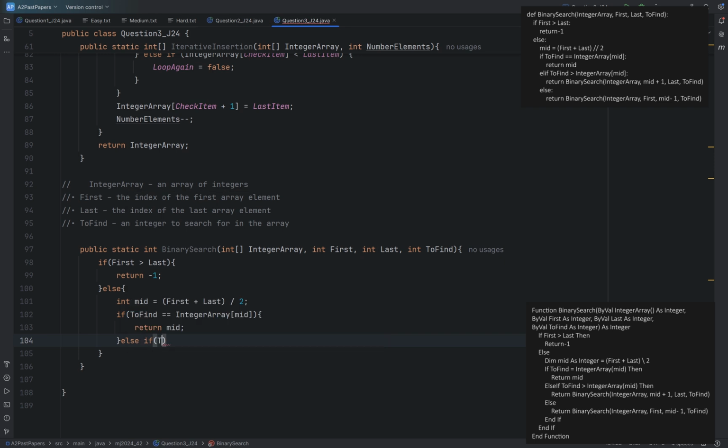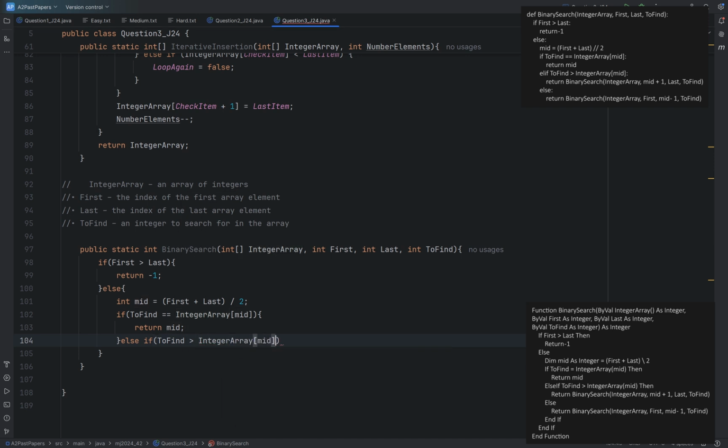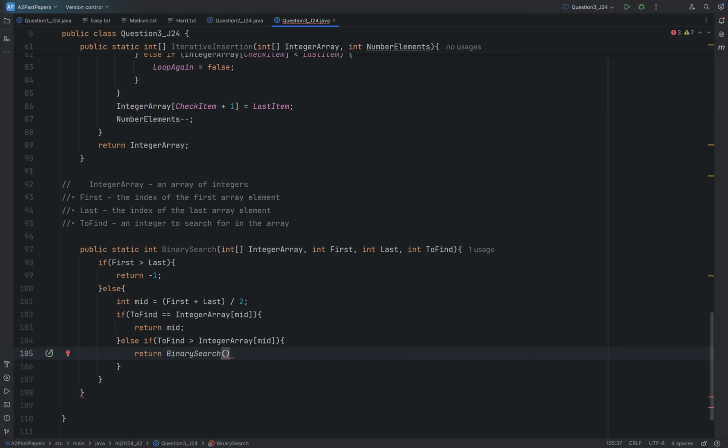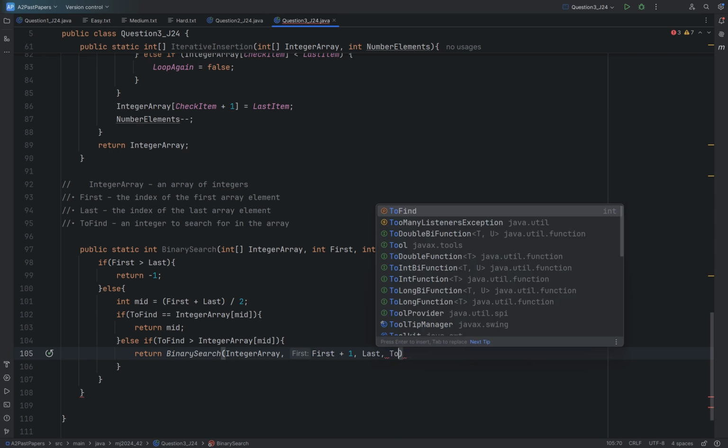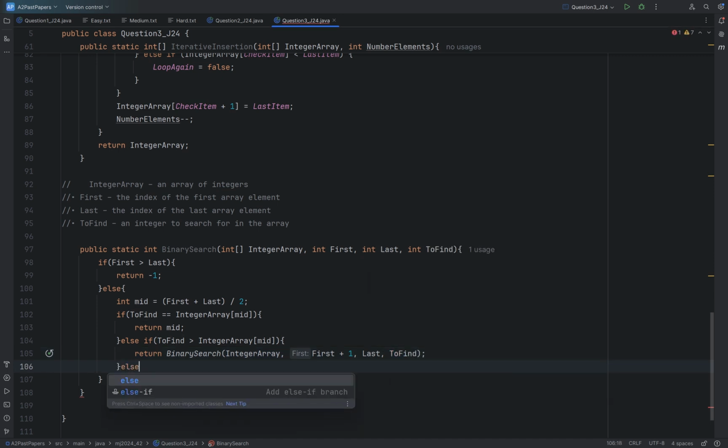Alright, let's check if it's bigger. So if to find is bigger than integer array mid, then we just want to call binary search again. So let's go return binary search, the integer array is going to stay the same. The first or start index is just going to be mid +1. The last index will stay the same, and the number to find is also going to stay the same. Then we can just have an else.